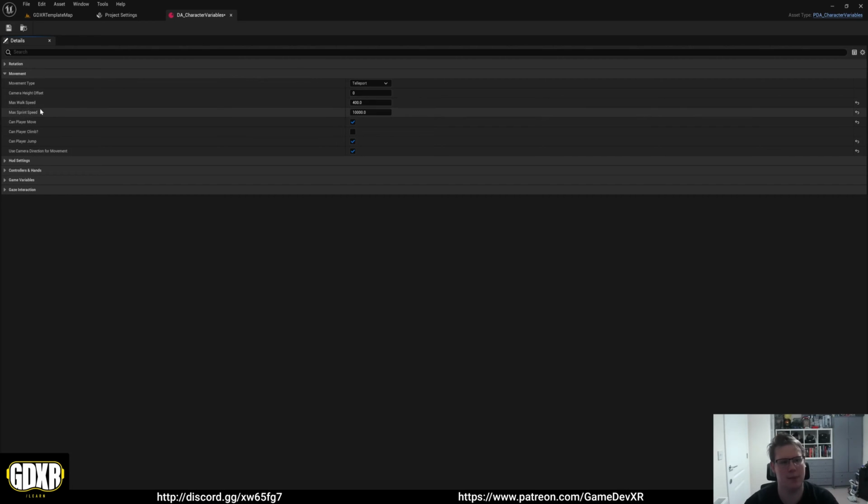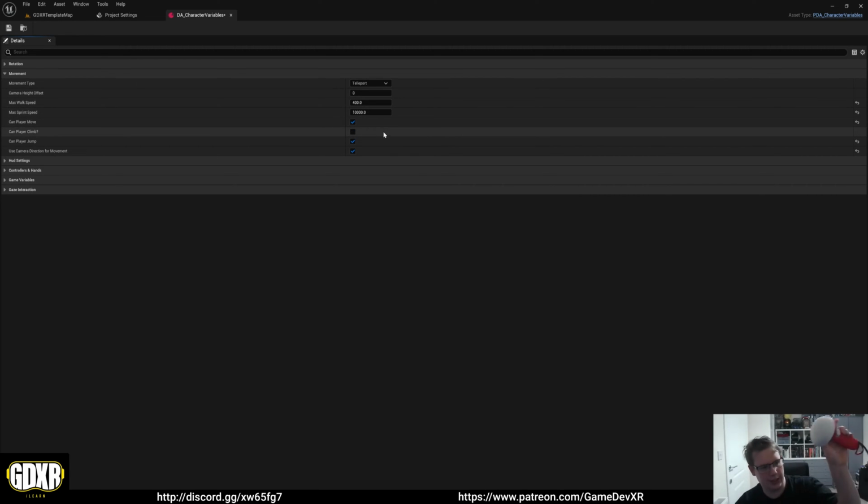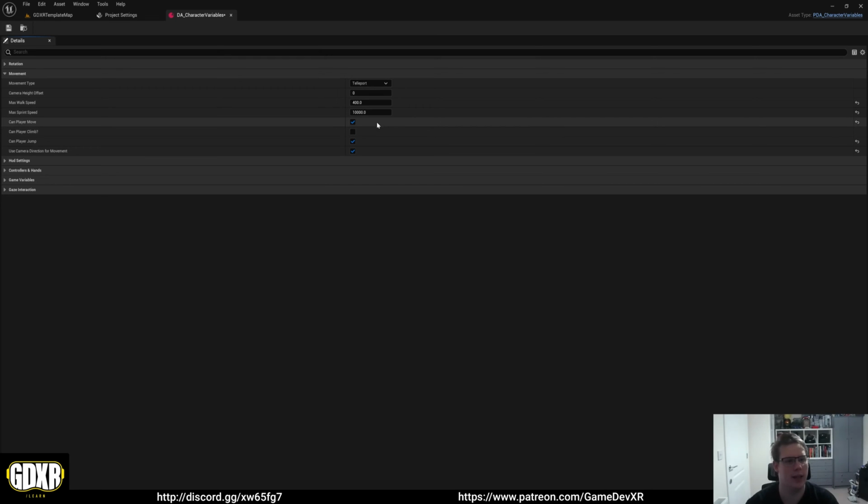We also have control over our max walk speed and max sprint speed. So walk is set to 400, you can make this higher so you'll actually move faster when using smooth local motion or teleport. Same for sprint speed. So when you're using smooth local motion, you can click in the left thumbstick and that'll actually move you faster based on that value. So you can kind of have like a running.